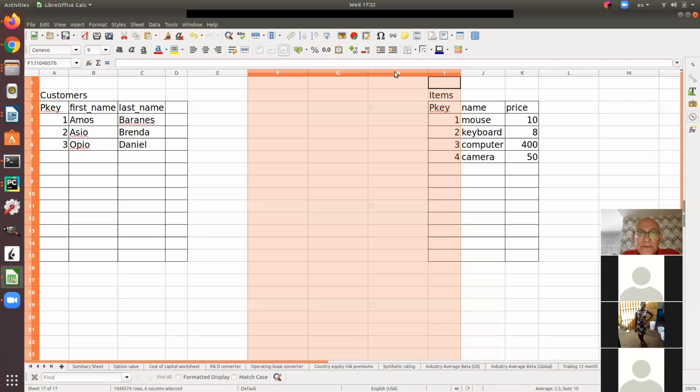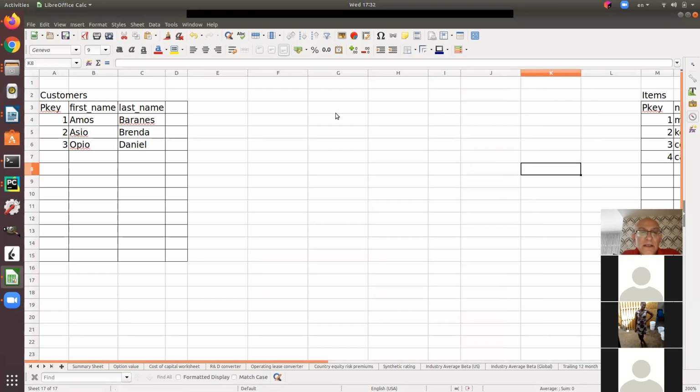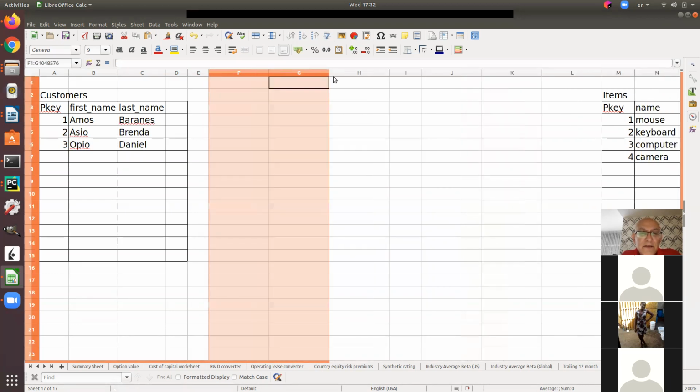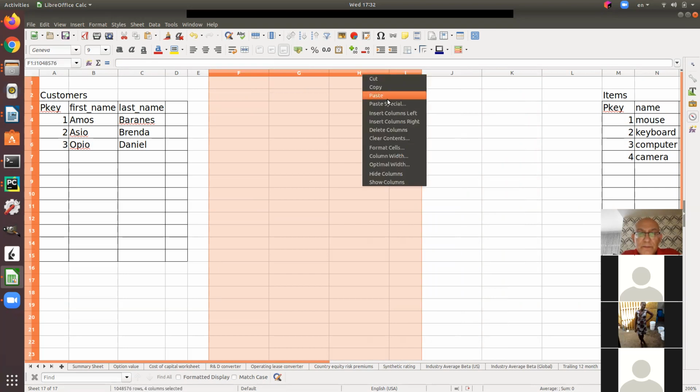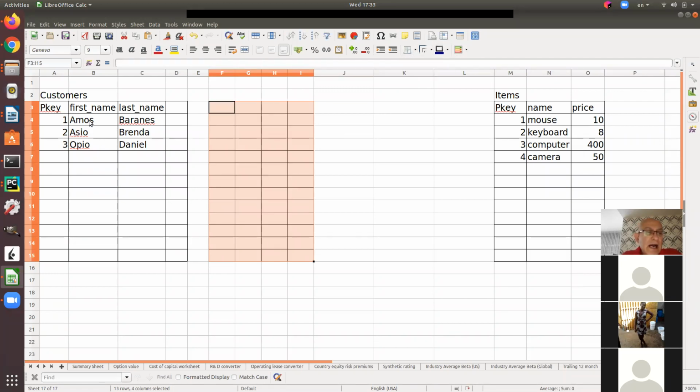Let me make another table. I'll just insert some columns here, and let's make this one another table. Okay, let's say I want to make a table now to document all the invoices of somebody that comes to the store and buys from me. In other words, every time that Amos comes, I want to open an invoice for him, and in the invoice I want to put all the items. How would I do it?